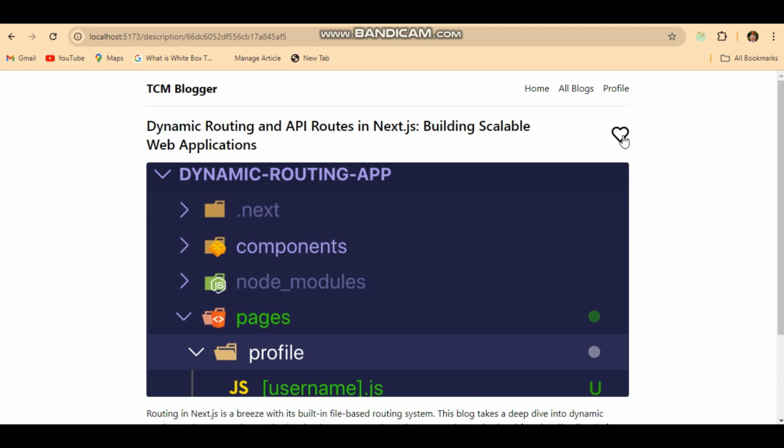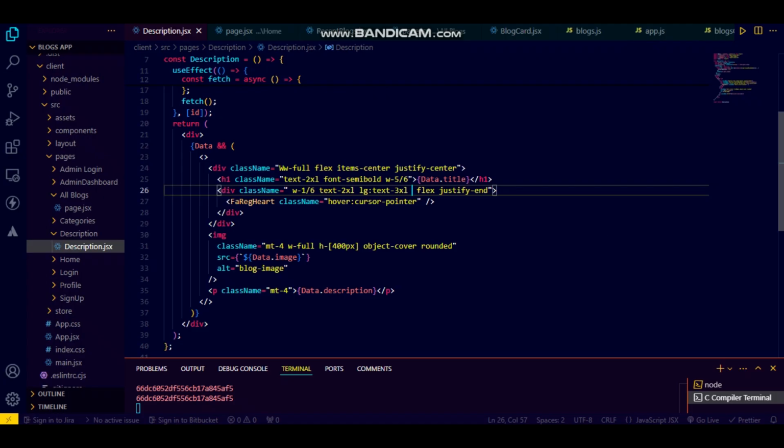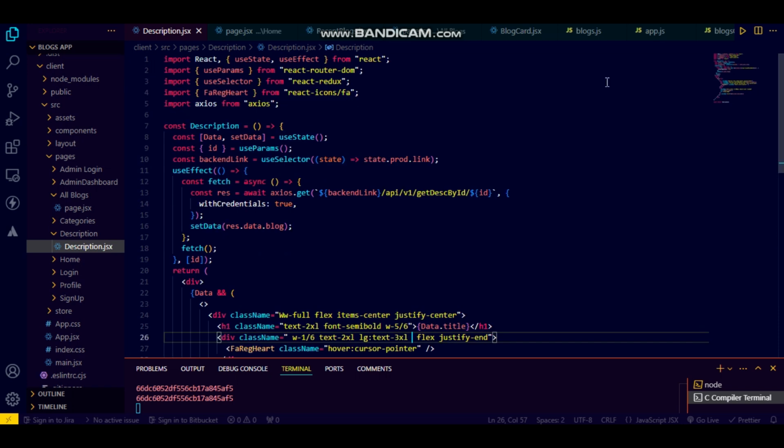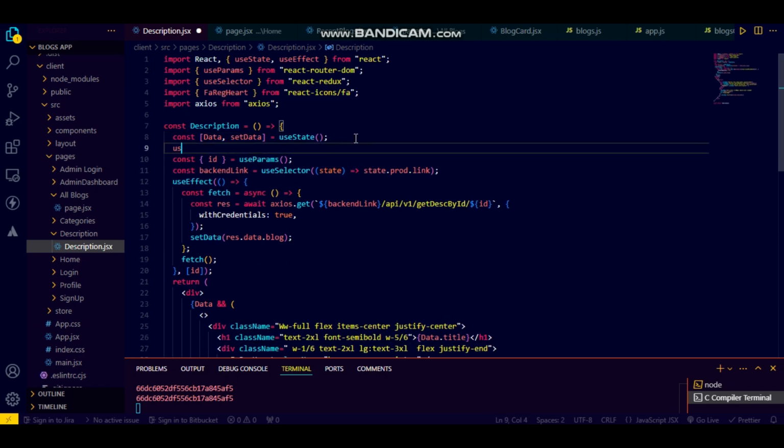Okay, so I want to provide a functionality here. If I click on this thing, this should come to yellow, and if I again do this thing, it should come to white. Okay, white or black, whatever you want. For that particular thing, I can say useState for favorites, set favorites. For that thing, it's false right now.